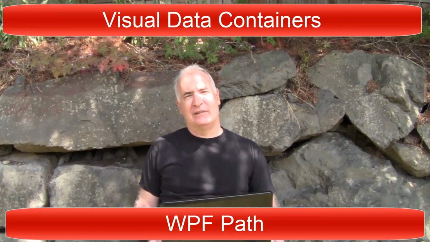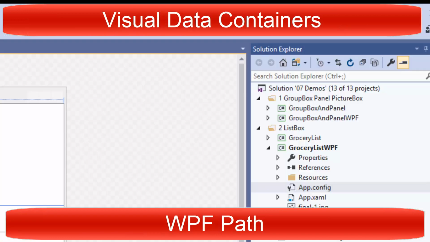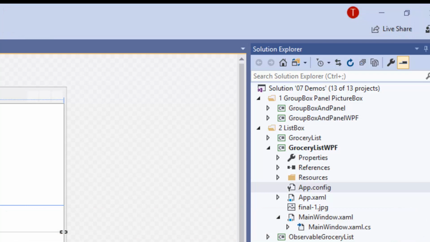You know, I was just thinking about visual data containers. Let me show you what I mean. The first visual data container I'd like to talk about is ListBox. And let's take a look at grocery list WPF and run this code.